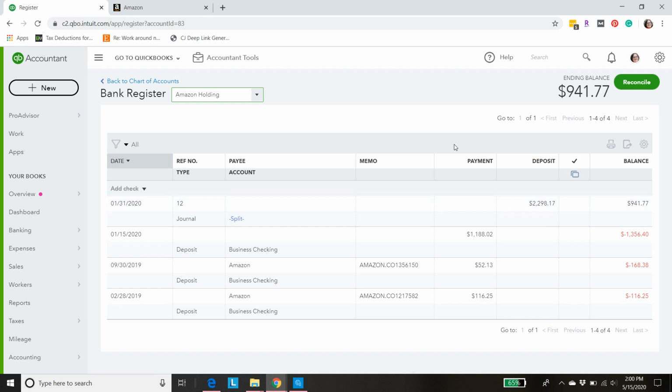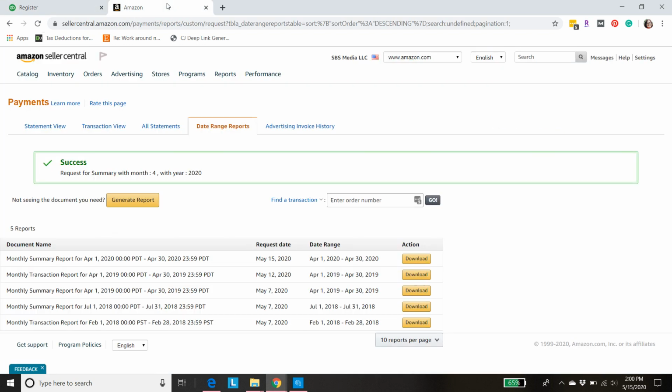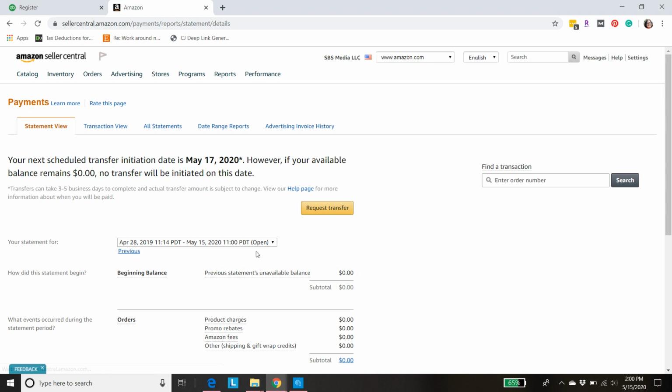So if we wanted to see if that number was kind of close, you could go to here. This is the payments area. I don't think it's statement view. Oh, it is statement view. And you could go back in time. So we don't even have January of 2020 here because I'm combining this Amazon homepage with a different Amazon report for our example here.